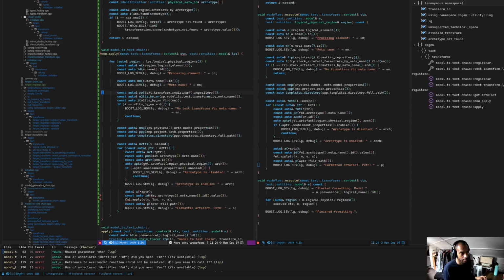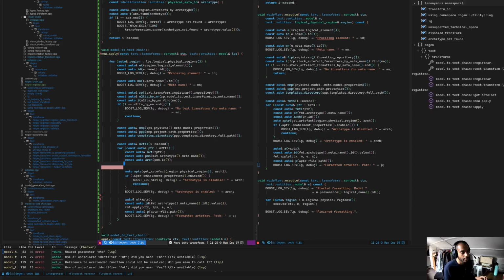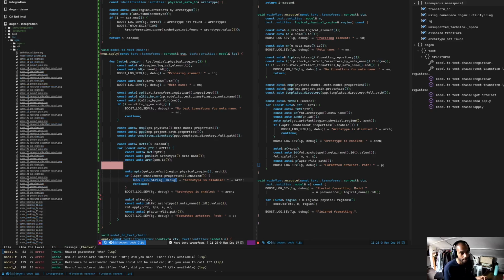So we're processing an element. Basically we should say somewhere around here which archetype we're processing. Makes more sense to say this because it's the archetype. So here we say we're processing archetype, then we could just say whether it's disabled or enabled. You know the name, so it doesn't matter.